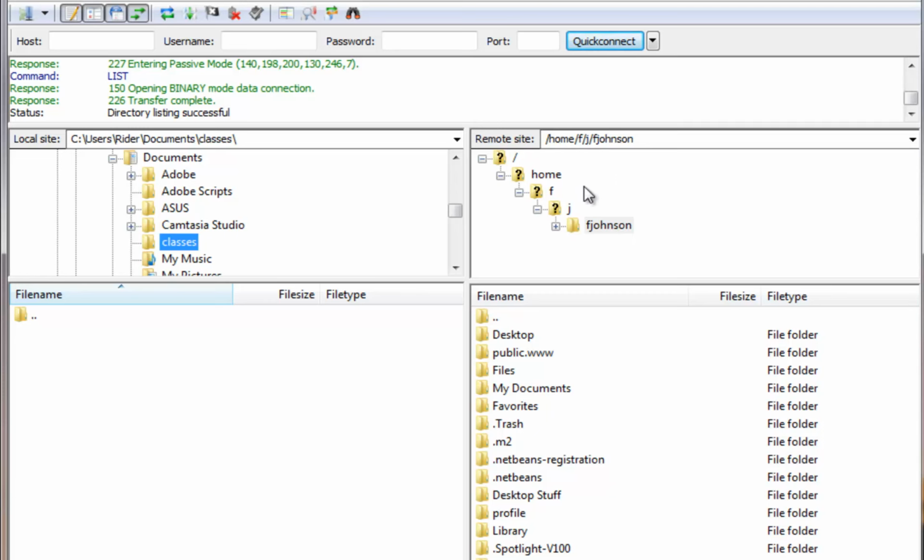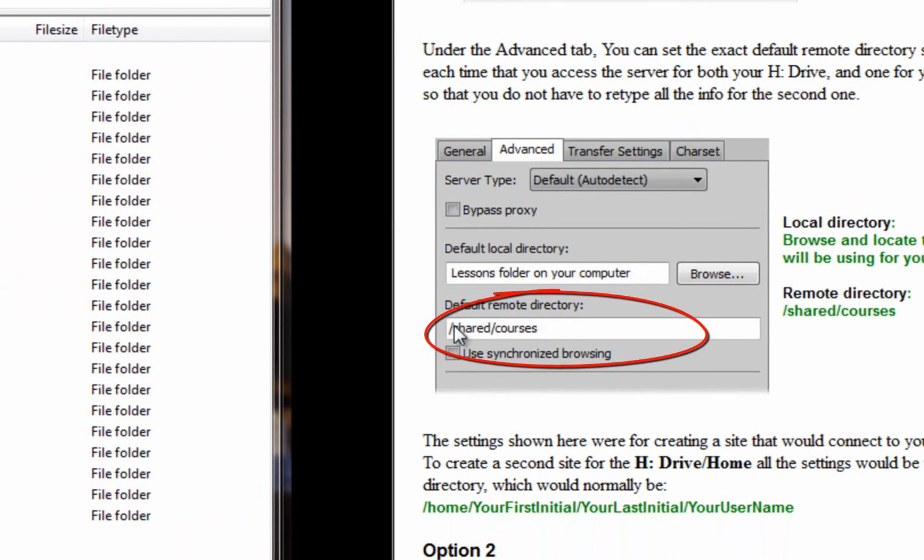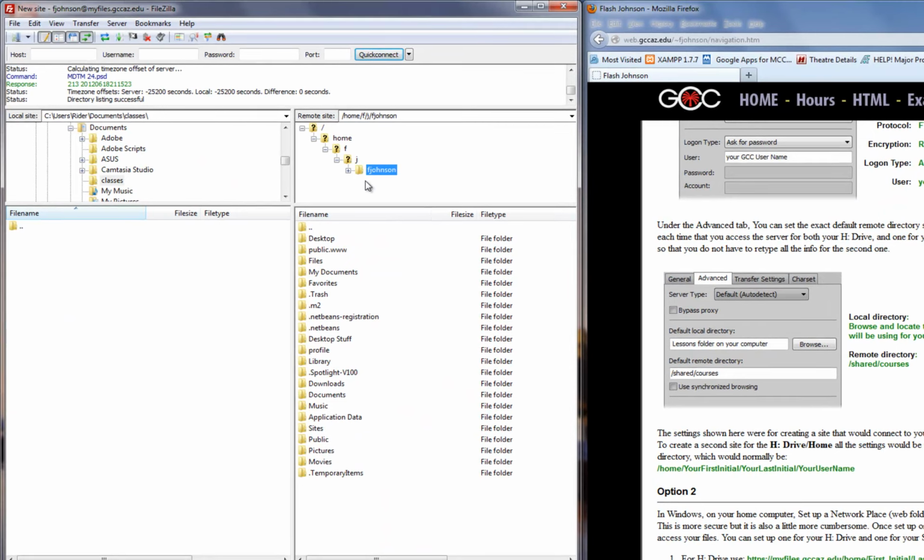Yours may be different. You may need to go through this file structure to find yours. It may not be exactly set up that way. But however it is set up, once you get it, that information is what you're going to put right in this area right here for your H drive. Okay, so that's how you set it up.